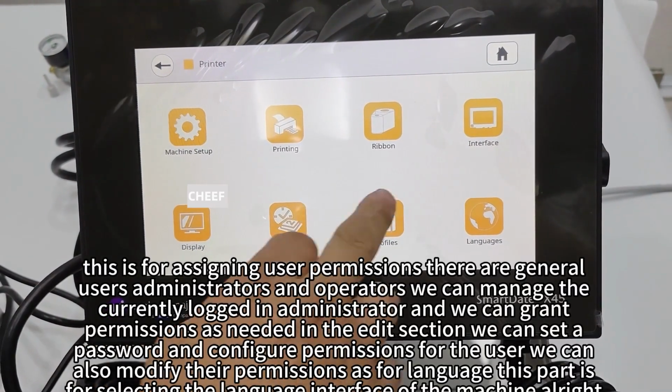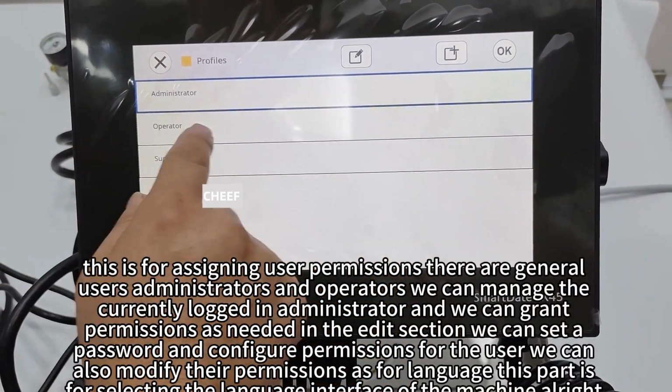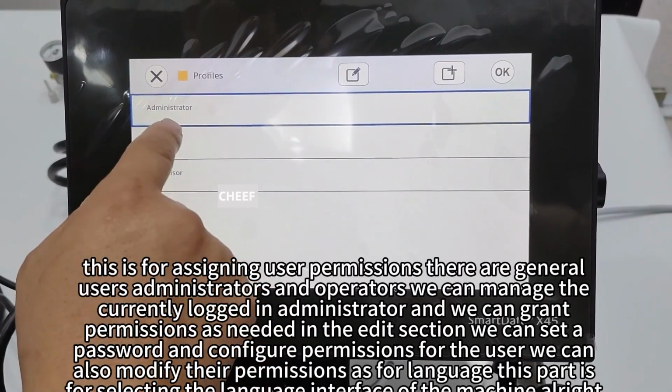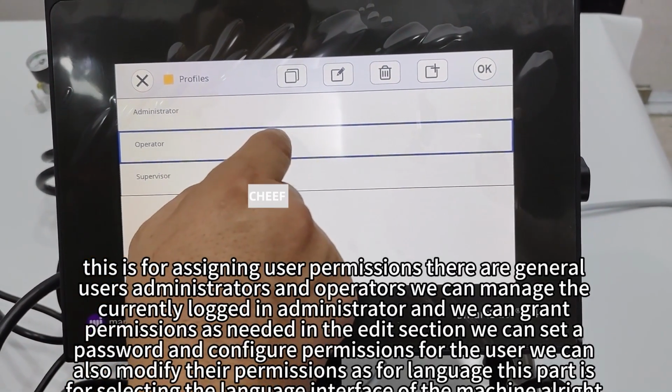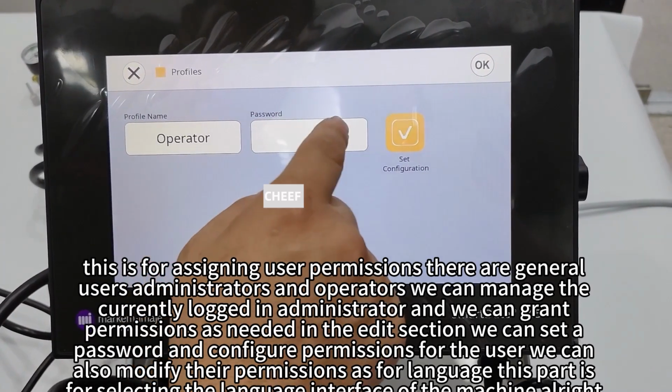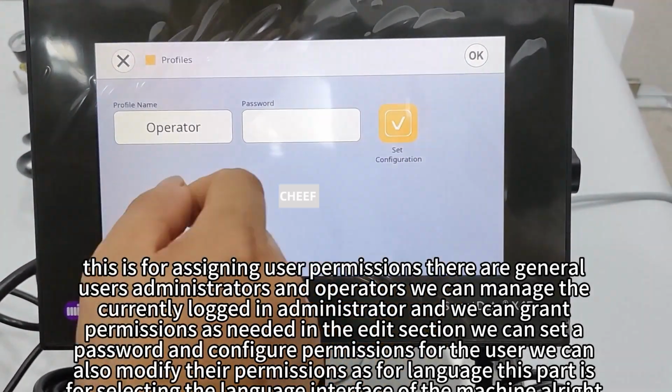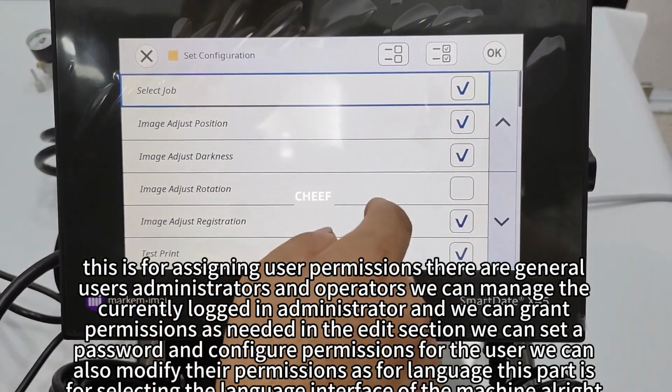This is for assigning user permissions. There are general users, administrators, and operators. We can manage the currently logged in administrator, and we can grant permissions as needed. In the edit section, we can set a password and configure permissions for the user. We can also modify their permissions.